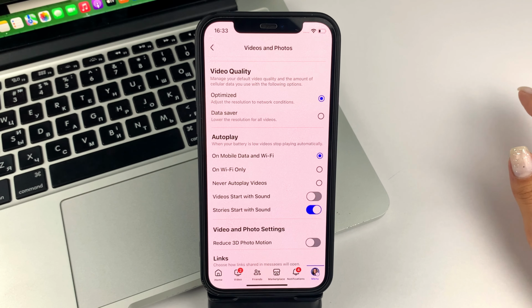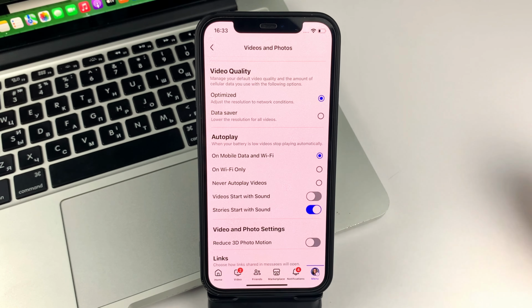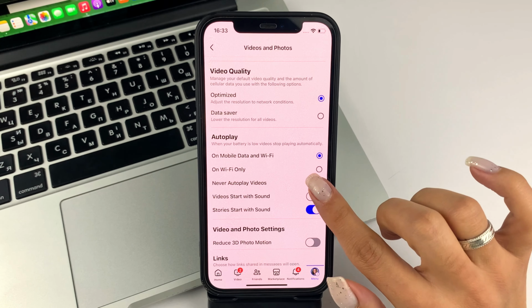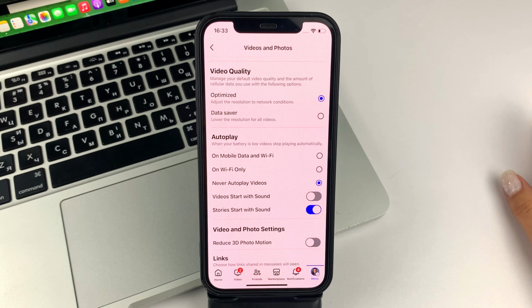And first of all, you're going to need to make sure that you don't have this section right here turned on. It's never play the video. If you have it enabled like this, then you need to toggle it.